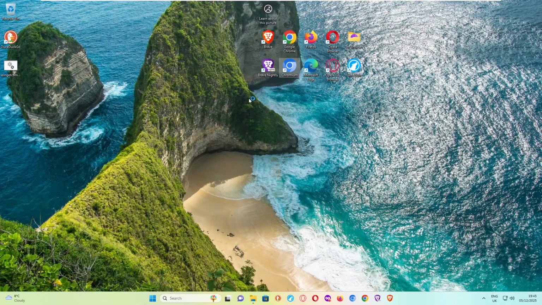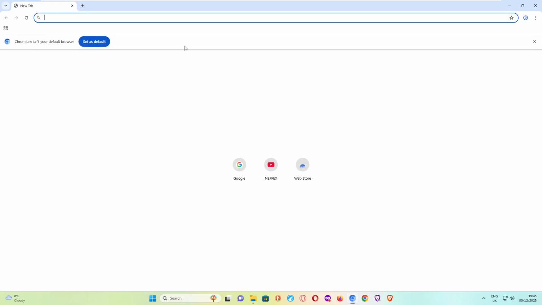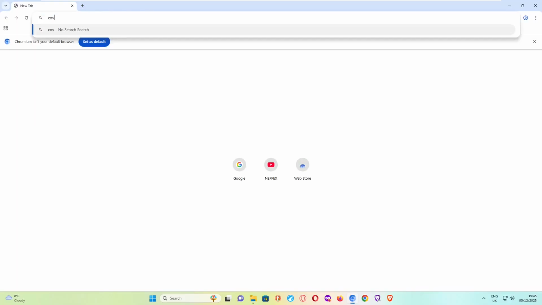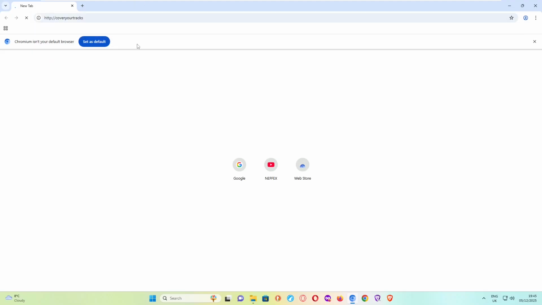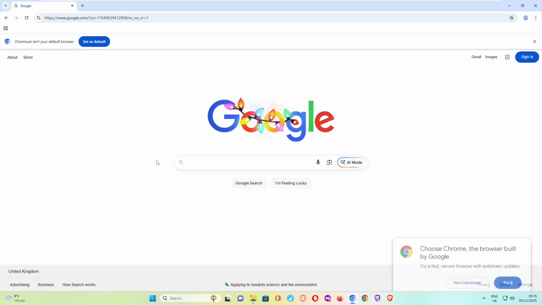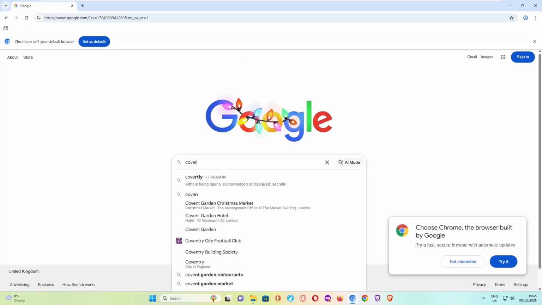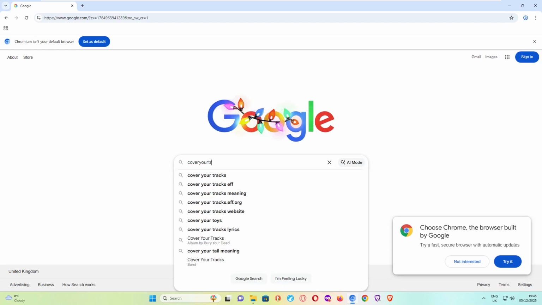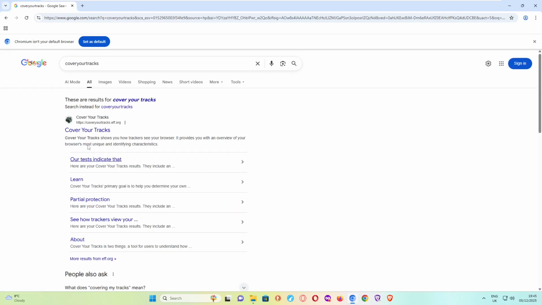Let's try Chromium now. Oh, I forgot we have to search. I'm so stupid. We have to go to Google first, don't we? There we go, google.com. Then we search in there. Then we go to that one and we see what happens.